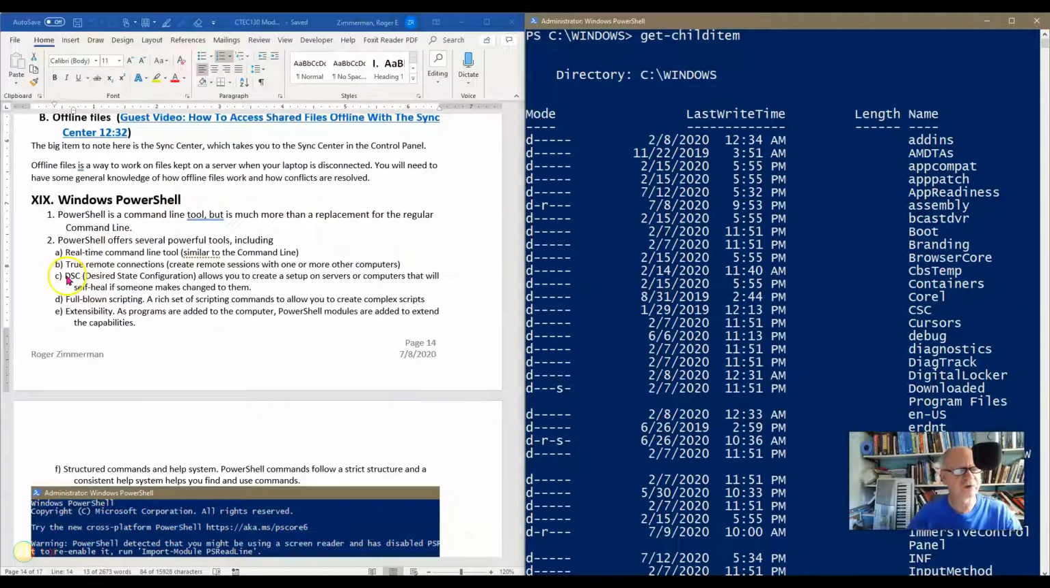It also has something called DSC, or Desired State Configuration, where I can set it up to monitor a server, and then that server will heal itself. If somebody changes the setup, the configuration of that machine, it will just change it back again, so people can't mess with it by accident.